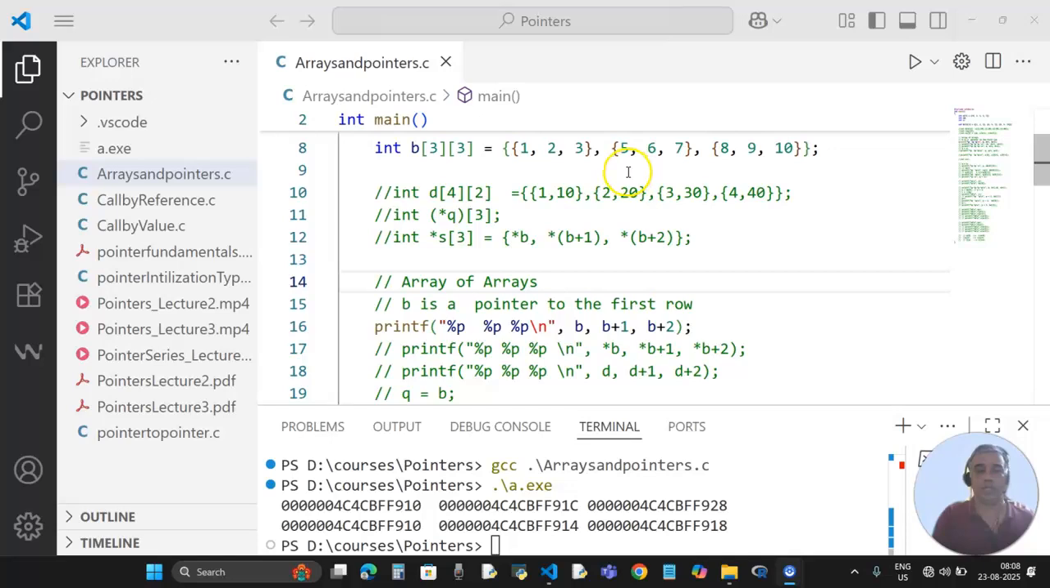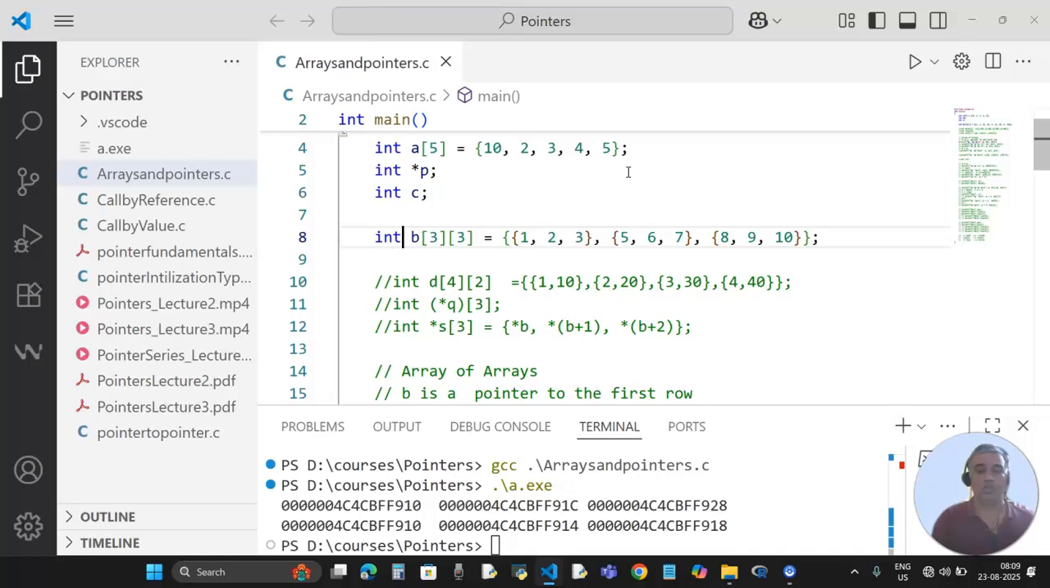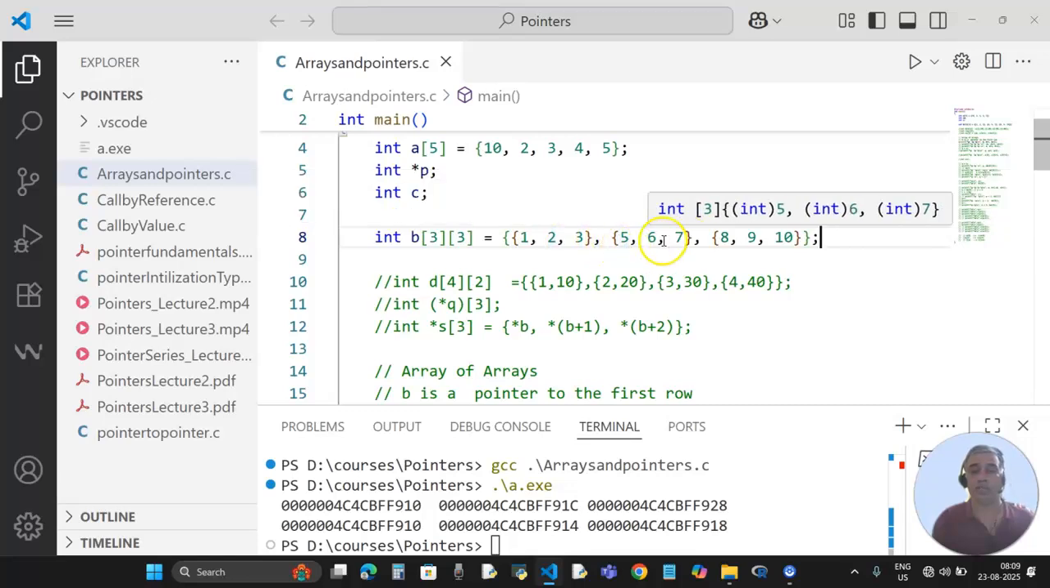So let us consider the declaration int b[3][3]. So b is an array which has 3 rows and 3 columns, and it is initialized with 1 2 3 in the first row, 5 6 7 in the second row, and 8 9 10 in the third row. Now b is considered as an array of arrays. Within this array there is an array 1 2 3, an array 5 6 7, and an array 8 9 10.